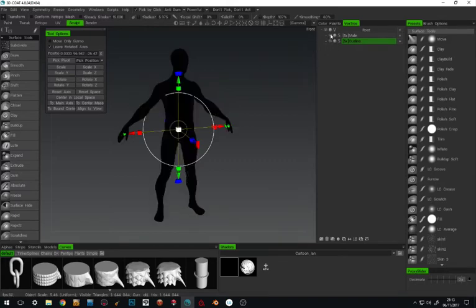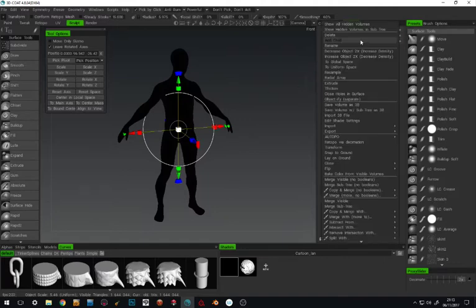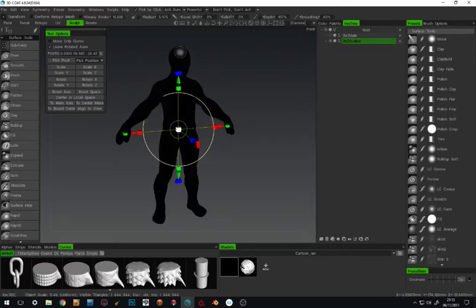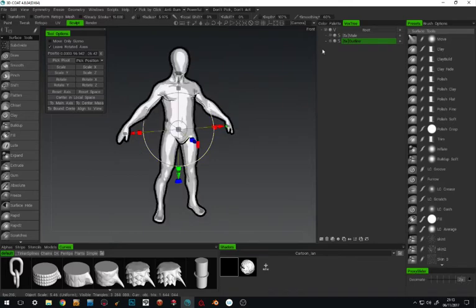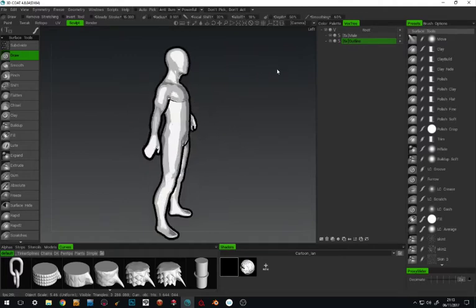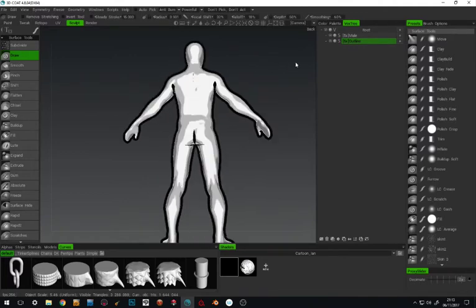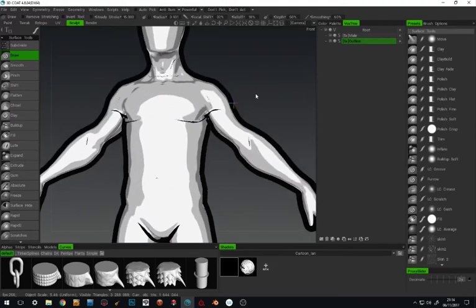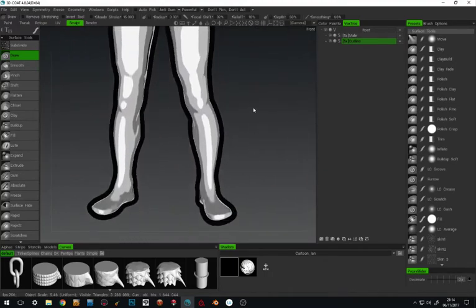So we're back to normal, and this time I'll right click, click extrude, and just put a negative value in there and click OK. And now it grows outwards. So now you can see I've got an outline on the character. We get some strange artifacting going on, but we also get some really nice lines going on here as well.